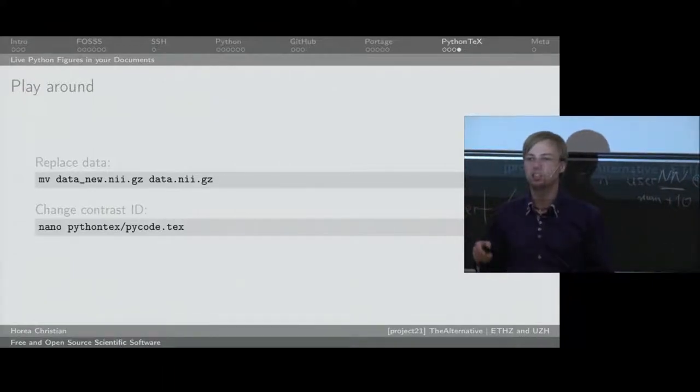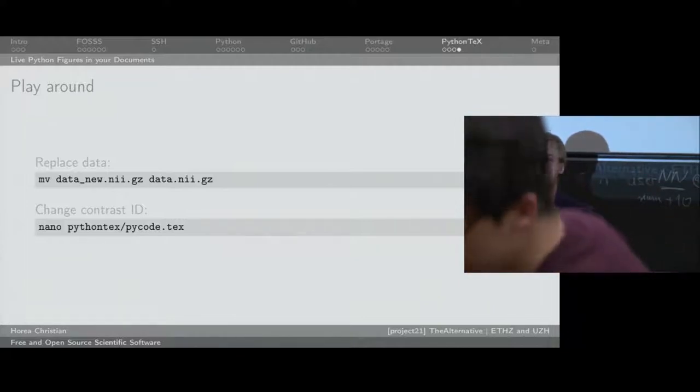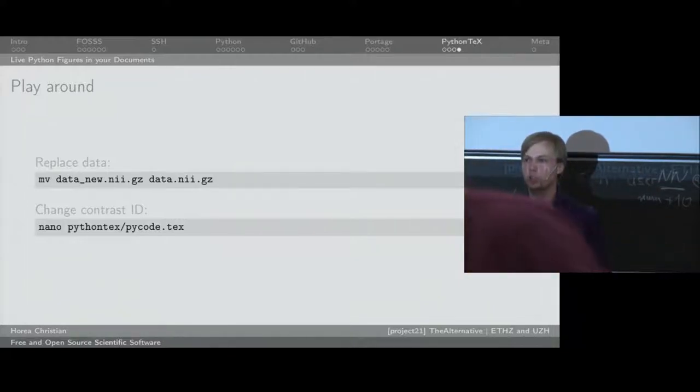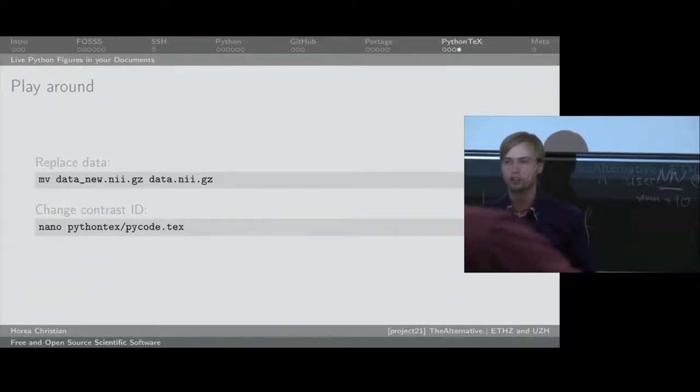Did anybody manage to recompile this document after doing any modifications? Yes. You did? Did it work? Yes. Did you download the file to your computer? Did you notice that it changed? Yes. Okay.